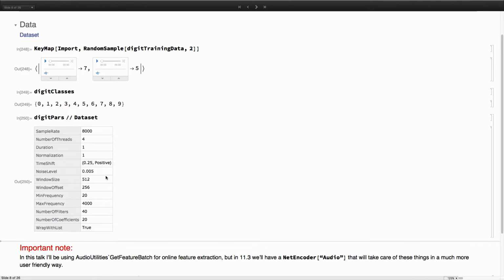One thing that is crucial is that we will need to do some data augmentation given the very tiny size of this data set. So for each recording, whenever we feed it to the neural network for training, we will randomly shift the signal by a time shift that will have a maximum of 0.25 seconds.